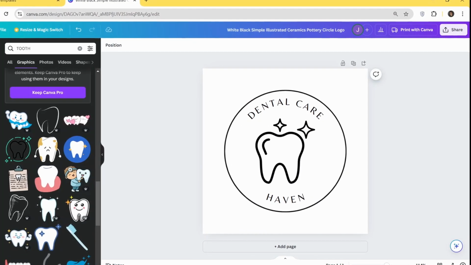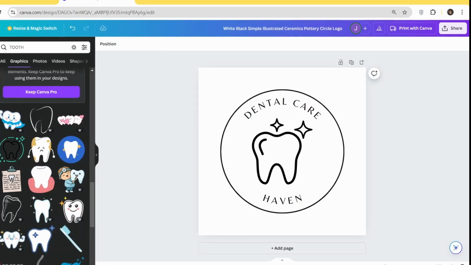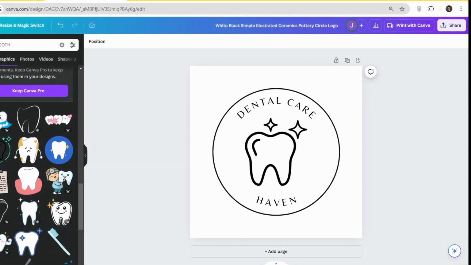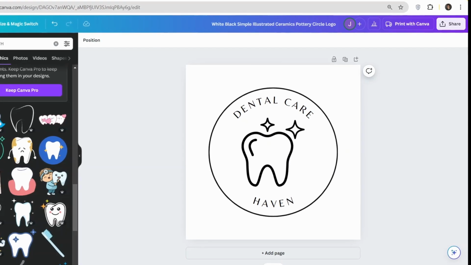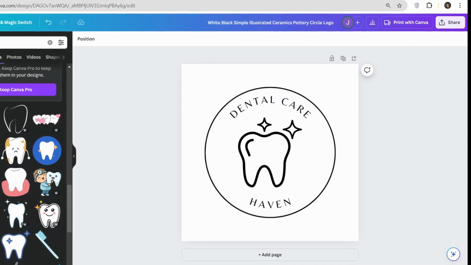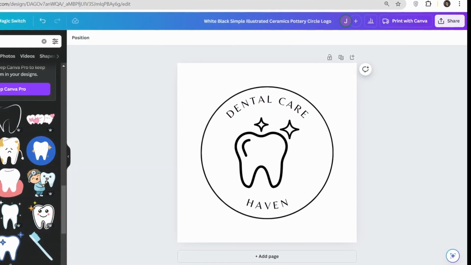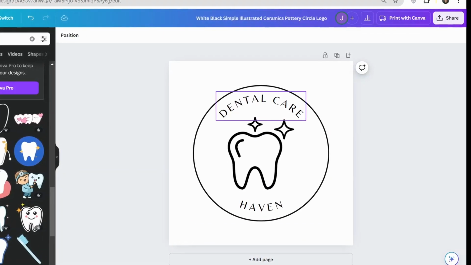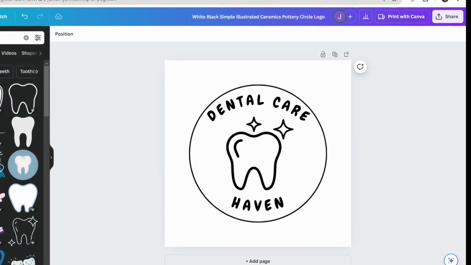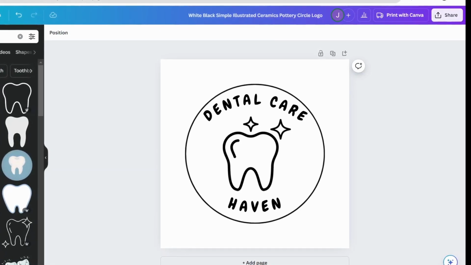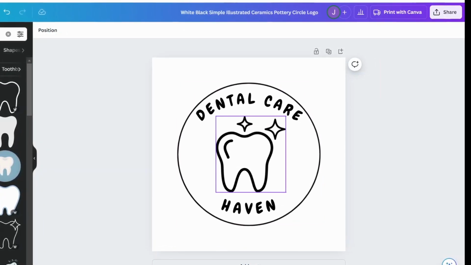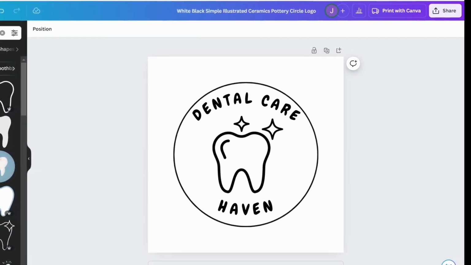Logos are crucial as they represent your brand and attract customers. Let's aim to create the best logo that aligns with what we are promoting. My business is named Dental Care Haven, so I'll update the text to reflect that. With a positive mindset, we'll head to the text settings and adjust the font for a more appealing look. Also, I wanted to add a tooth graphic from the element section, so after searching for tooth, I found a great option, so I just dragged this tooth to this logo and now it looks pretty good.